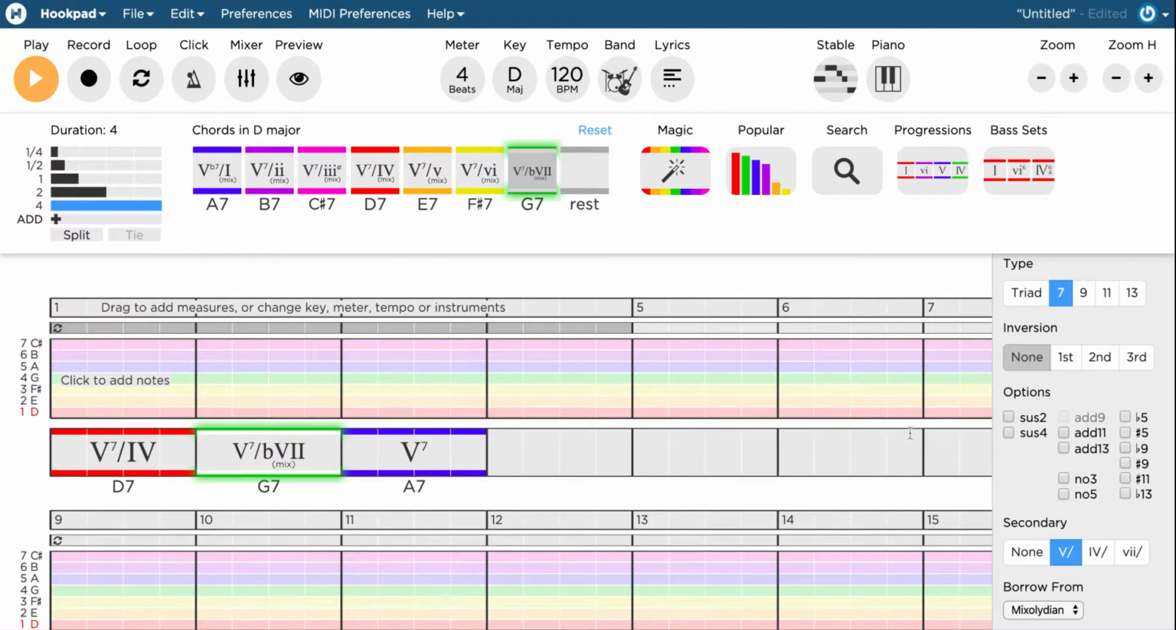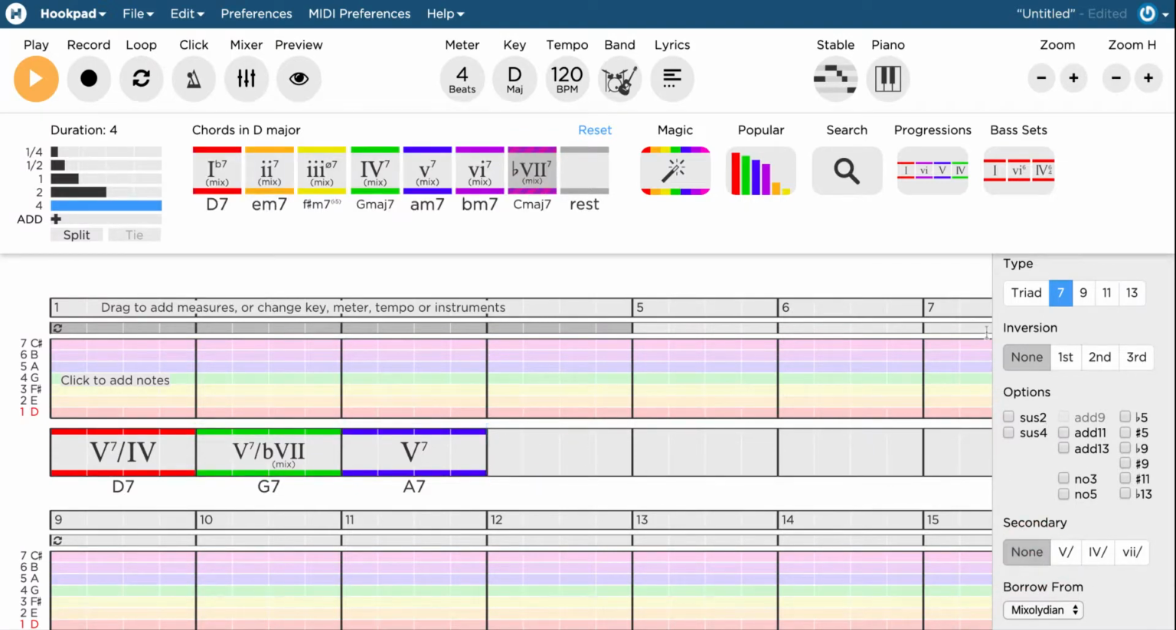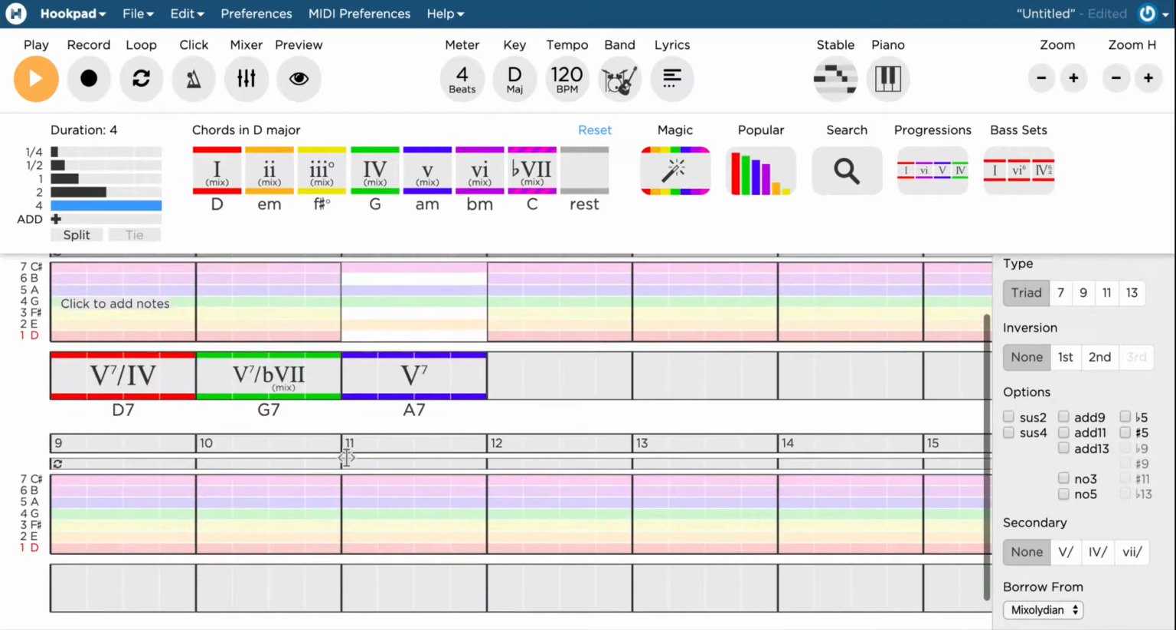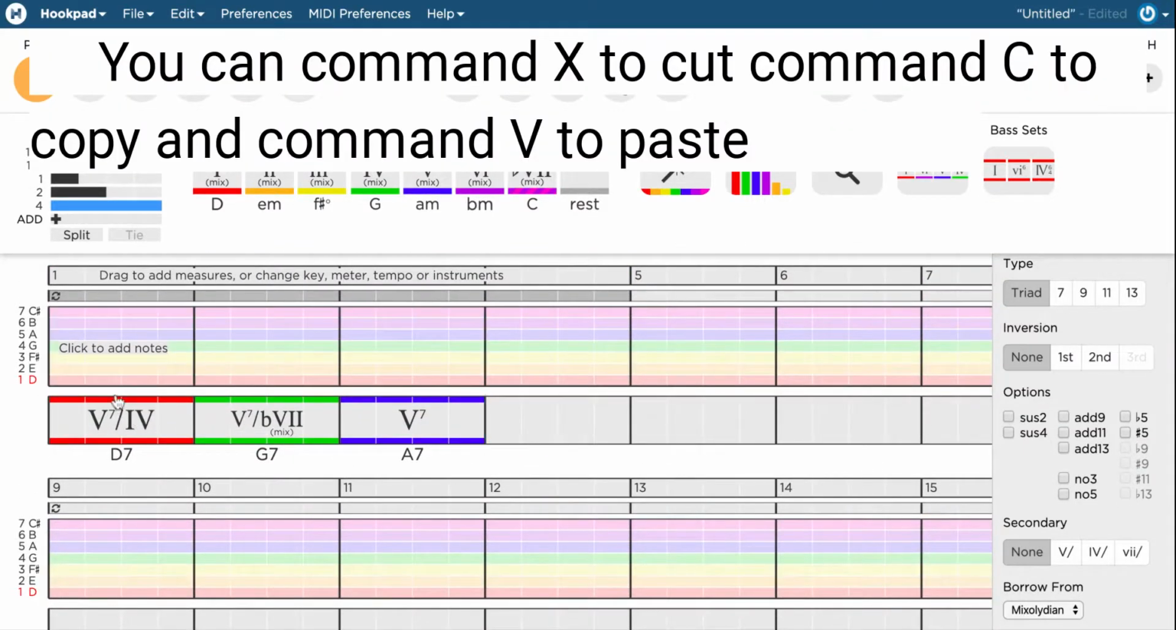So if I now unclick any of those and go back to no secondary, I don't have to worry about 7 chords; none of them are highlighted, none of them will change. If I go back to the beginning here, I've got just the triads. I have the 1 chord as a D7, the 4 chord as a G7, and the 5 chord as an A7. So I'm going to now move these around a little bit.